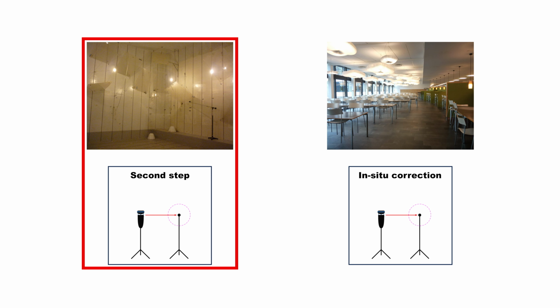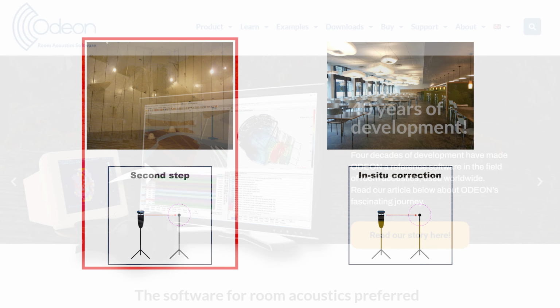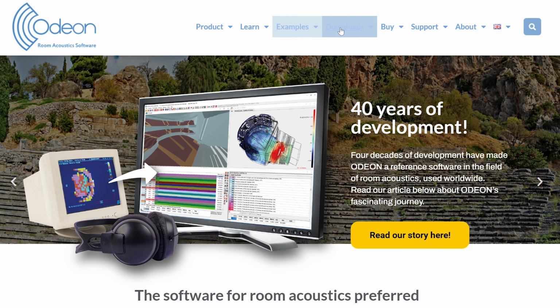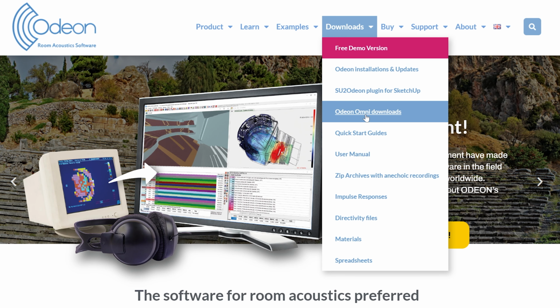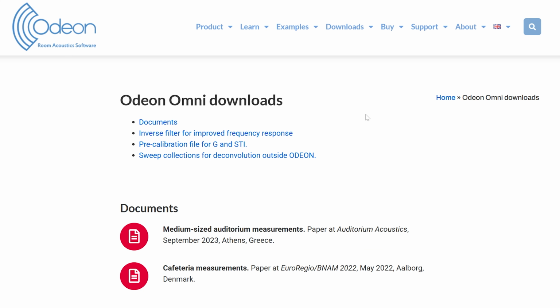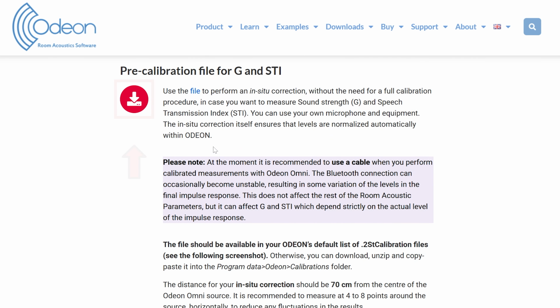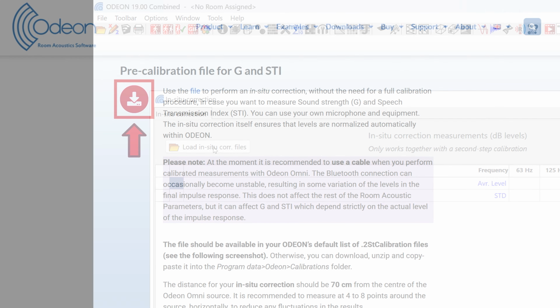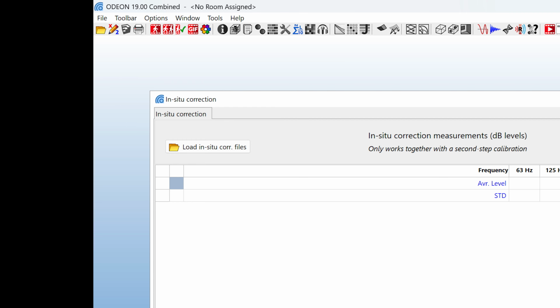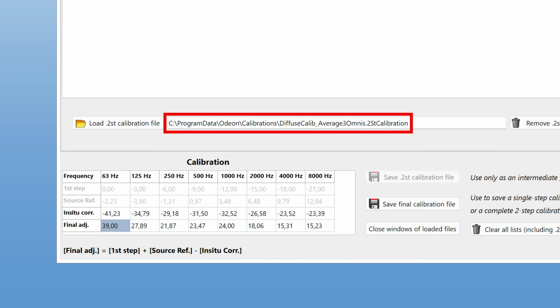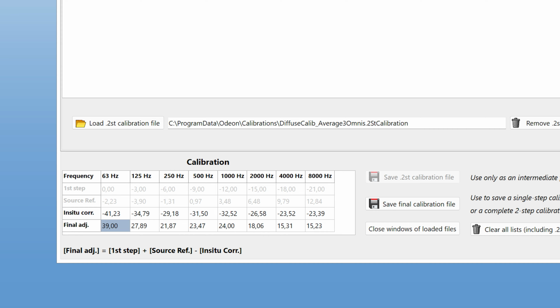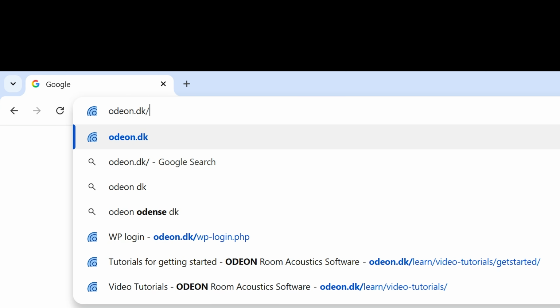You can download the intermediate calibration file from our website under Downloads, Odeon Omni Downloads, Pre-calibration file for G and STI. Then you go to In-situ correction, use the downloaded file to derive the final calibration file, and apply it to your measurements. You can learn more about Odeon Omni at odeon.dk/omni.